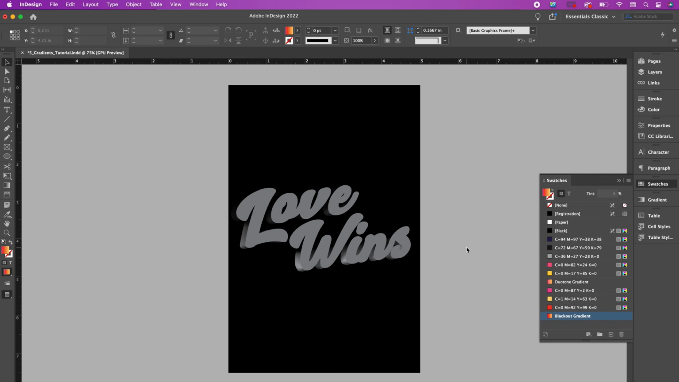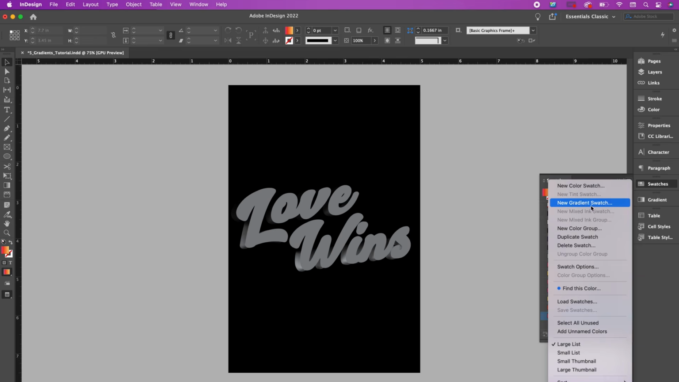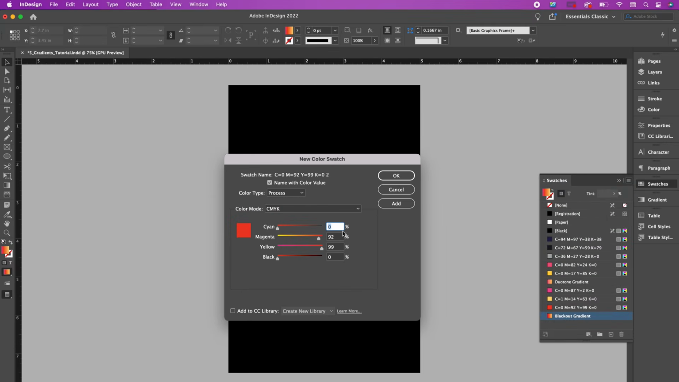Now I will show you how to make a pride gradient. Let's start with the first color. The first color should be 0, 93, 86, 0. For our next color, it will be 0, 60, 83, and 0.